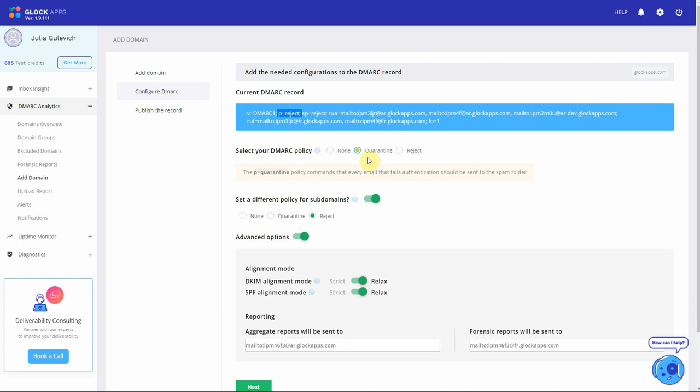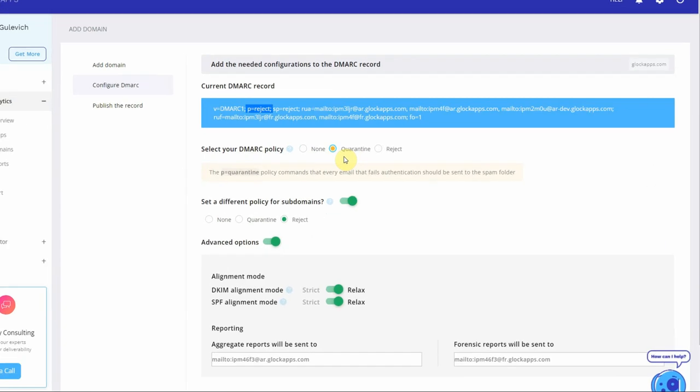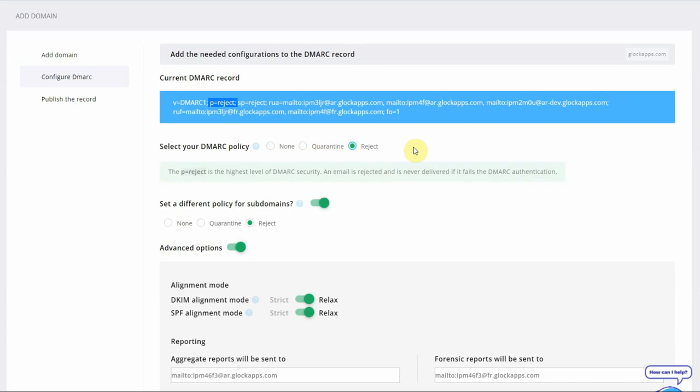And lastly, we have the reject policy, which is the highest level of protection. It tells email receivers to block any email that fails the DMARC email authentication. It is recommended to apply the reject policy only after you've used the none policy and the quarantine policy, and after you make sure that 99 to 100% of the email messages sent by your legitimate email sources are passing DMARC email authentication properly. The reject policy will protect your domain from spam and phishing email campaigns.